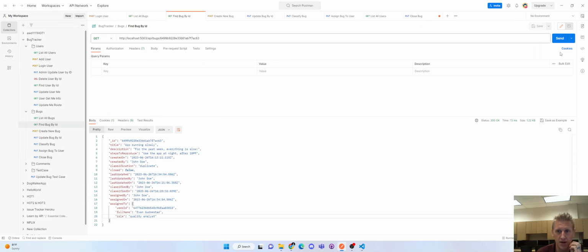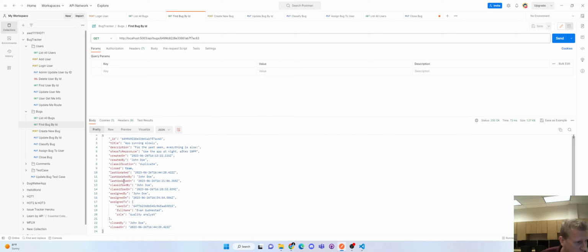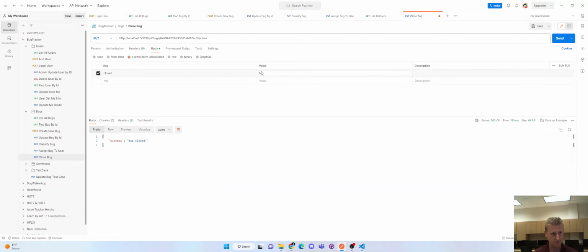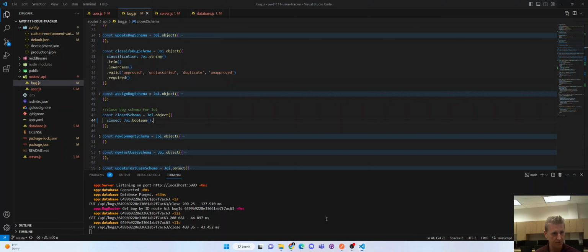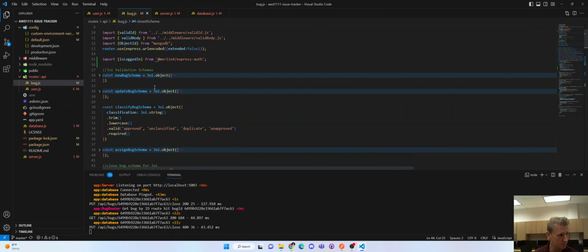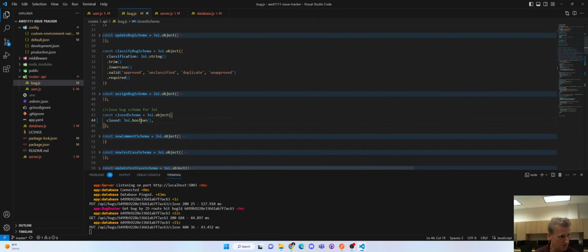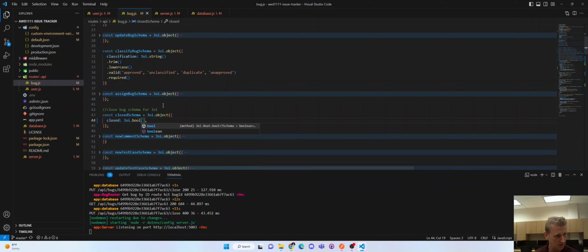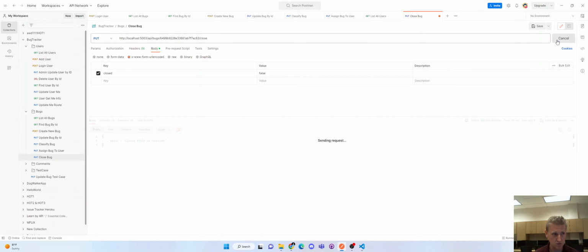If I go to get my bug by ID, closed by John Doe, closed on, closed is true, and false. Yeah, that was the error I was getting before, where it says closed field is required, which is again where I got crossed up before here, which was, I believe there's a bool method which would allow me to, nope, it got me again.